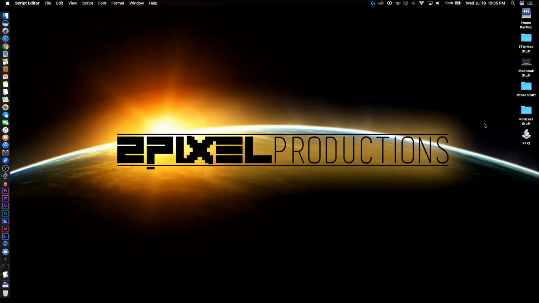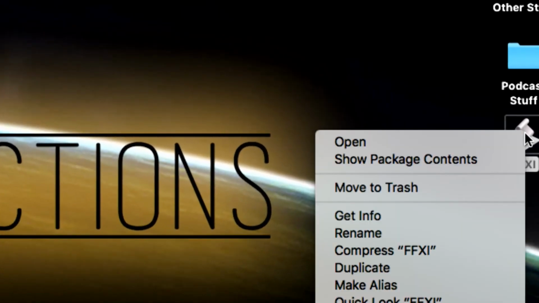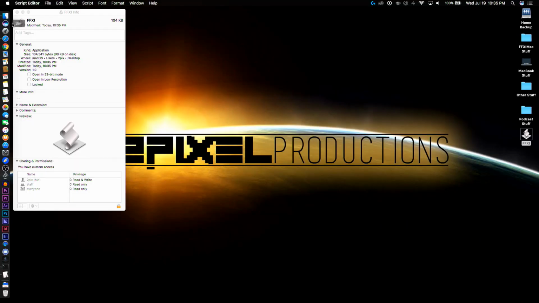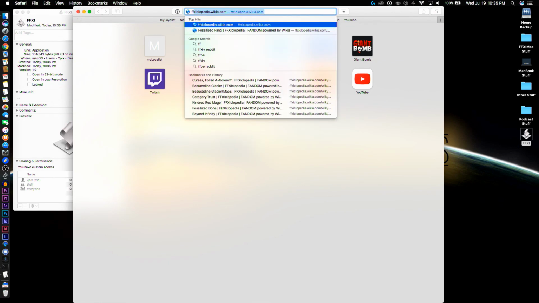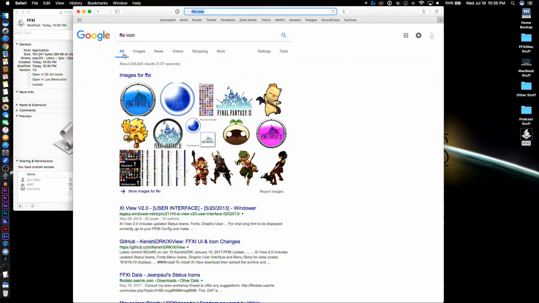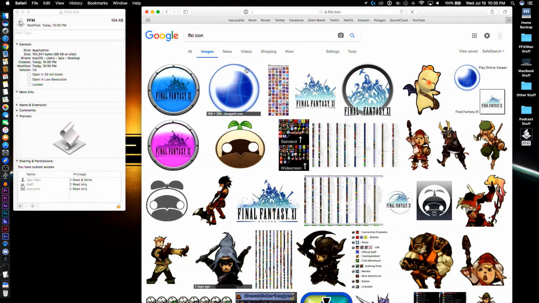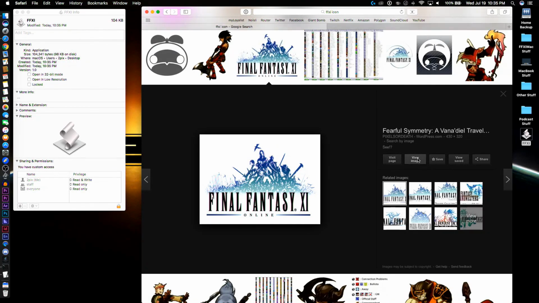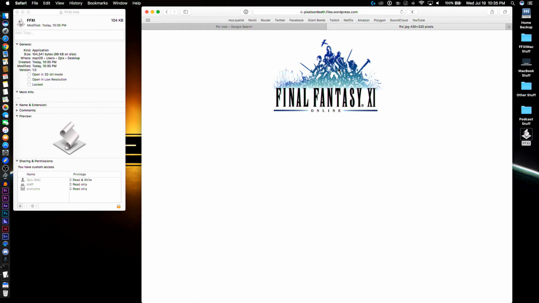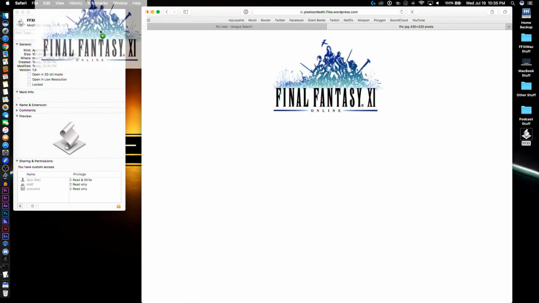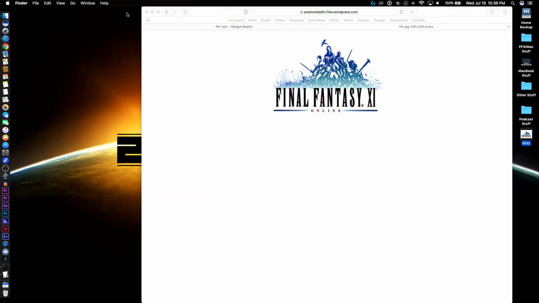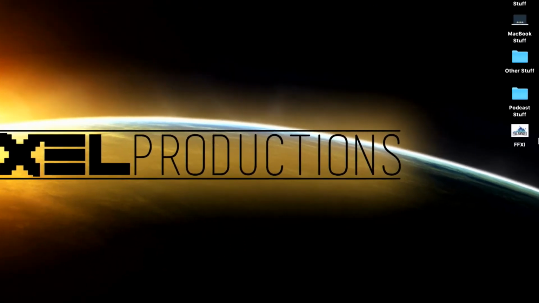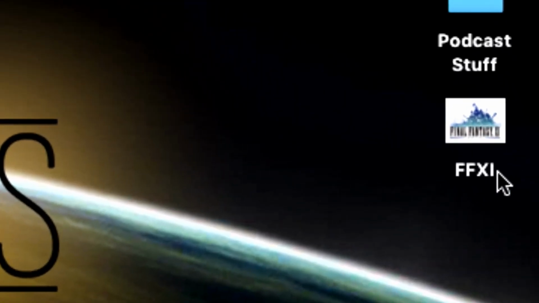If you want to give that an icon, which I know you probably do, right click on it, go to Get Info, and that's actually going to open up this thing here. And then maybe just go to Google, search like Final Fantasy XI icon, images, find one that you like. This one looks good. So we're going to view image, and you can actually just take this and drag it all the way over to here. And we have officially changed the icon. So now we have a great little icon. It says Final Fantasy XI.